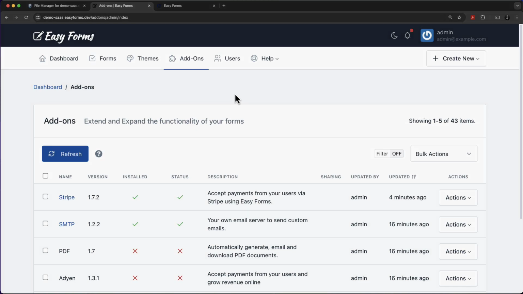Today I'm going to show you how simple it is to update an add-on. But don't worry, Easy Forms will send an email notification letting you know every time one of your add-ons has been updated, so you will always be up to date.